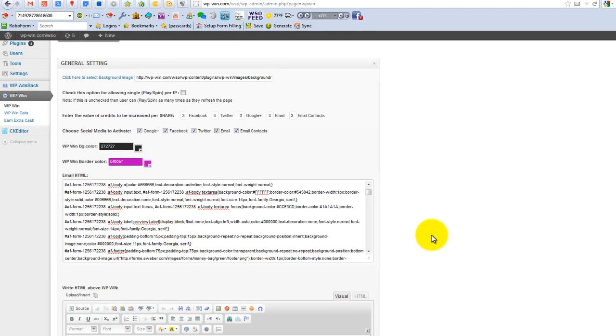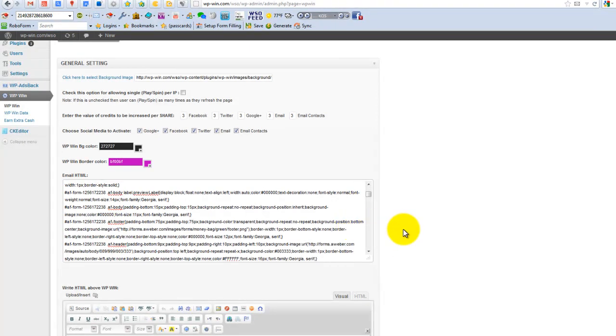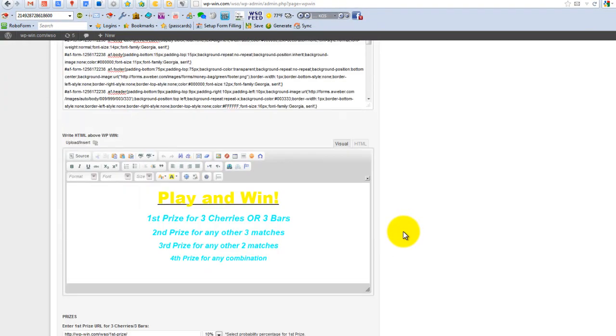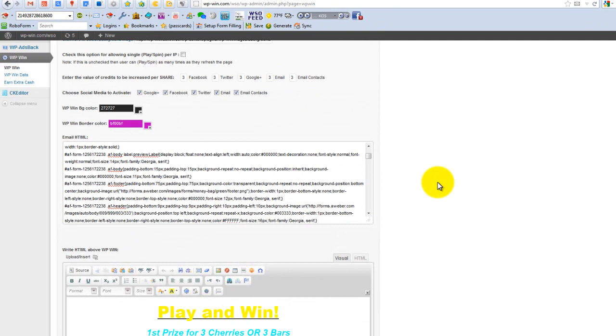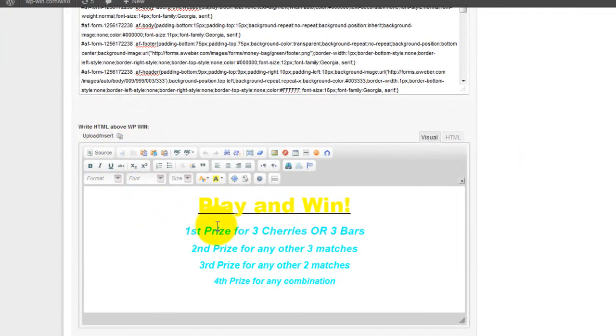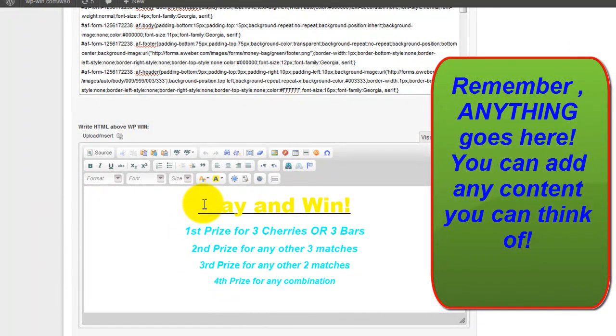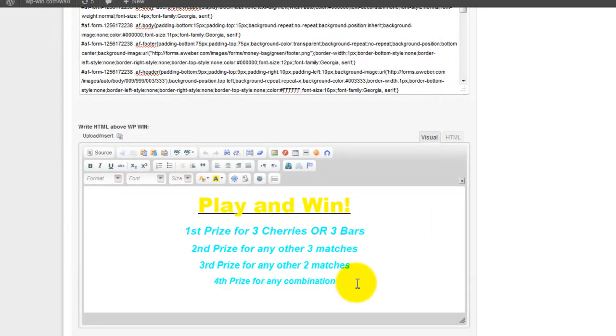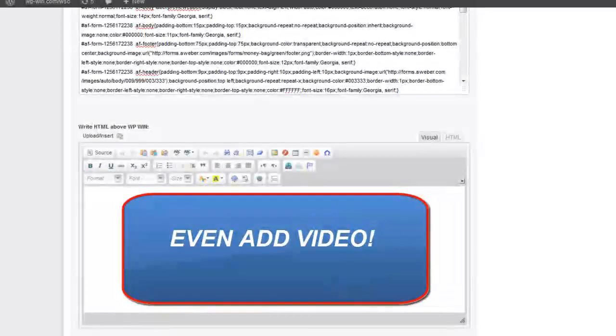You can simply copy and paste right into here and it will use your specific form for the email share. Okay. Now we have the HTML that you can put in right above WP-WIN. By default, it has this in here, your combinations for winning. You can take these out, you can place them in a different position, you can do anything you want here. But just for default and for simplicity of the use of the plugin, we have installed this default text.